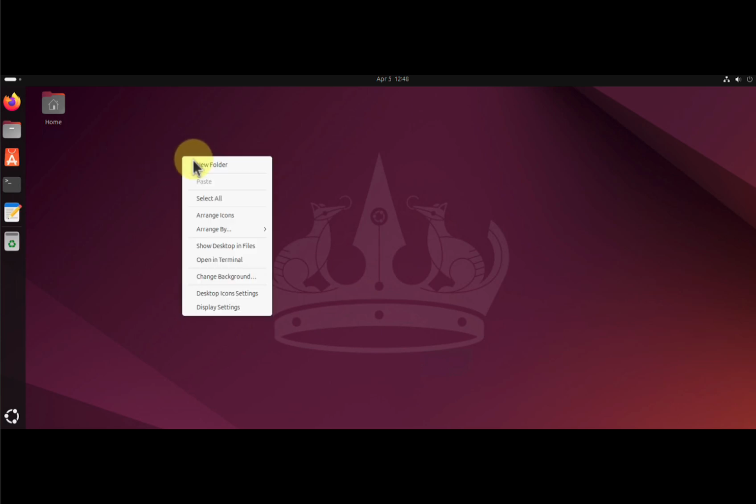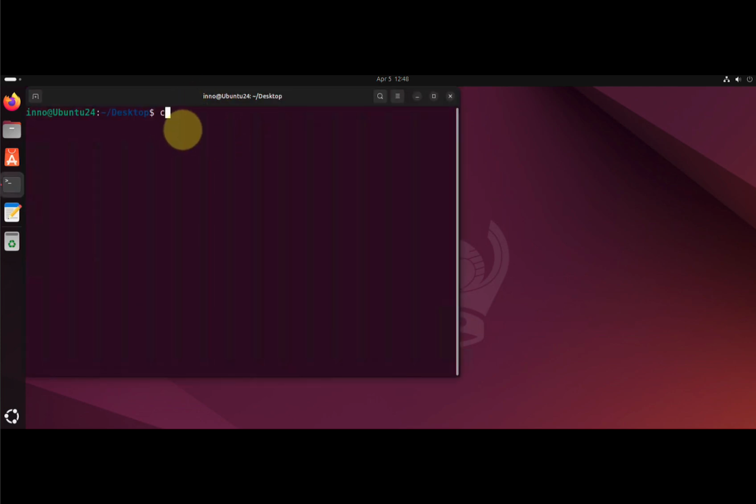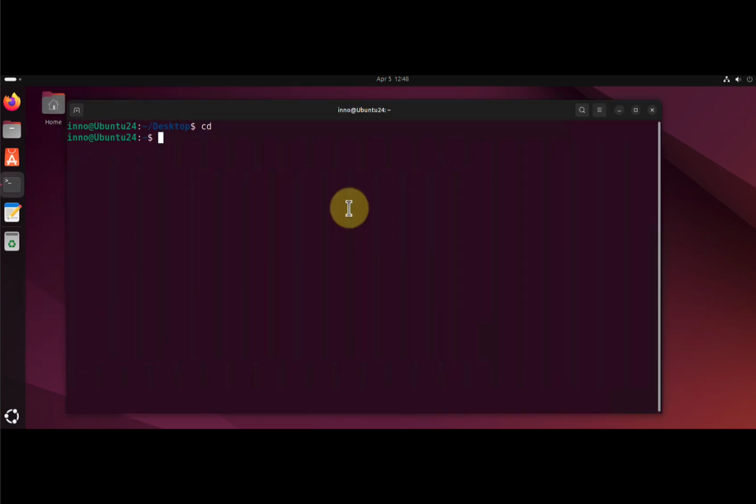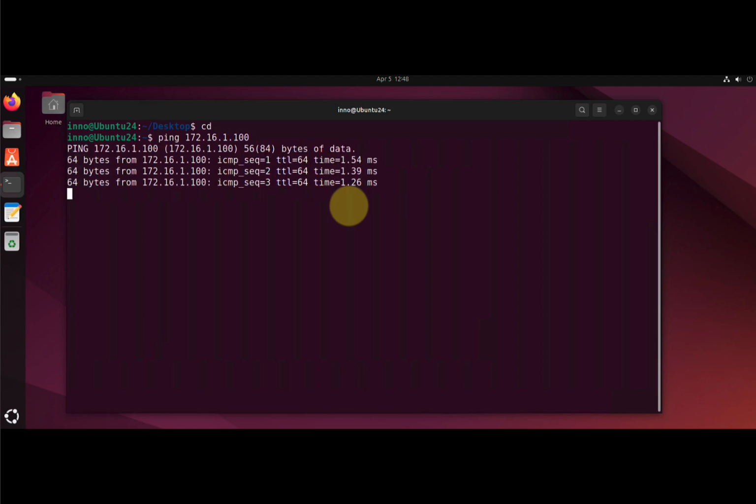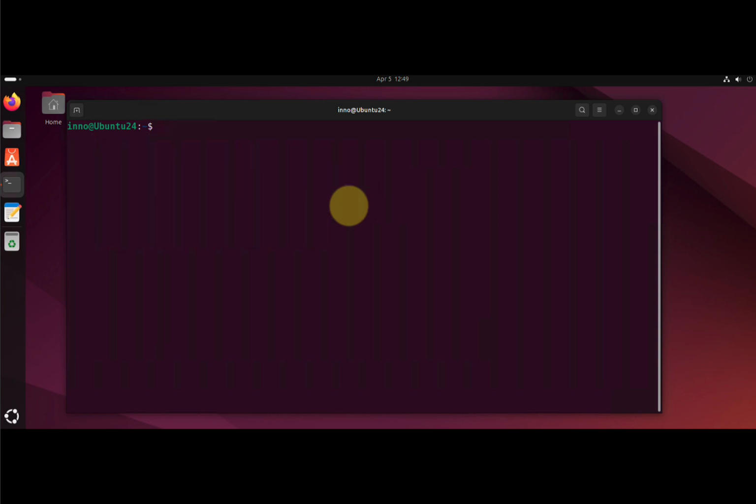So we want to open the terminal. You can right click and open terminal. So with terminal open, the first thing you want to do is make sure you can ping, or you can reach the macOS device by pinging its IP, which is 172.16.1.100. And I can ping it, Control C. Once you verify that you can ping it, you can proceed with using SSH to log in.